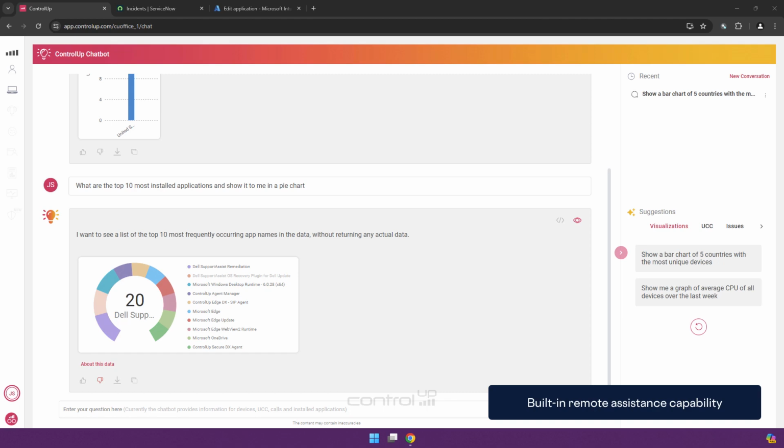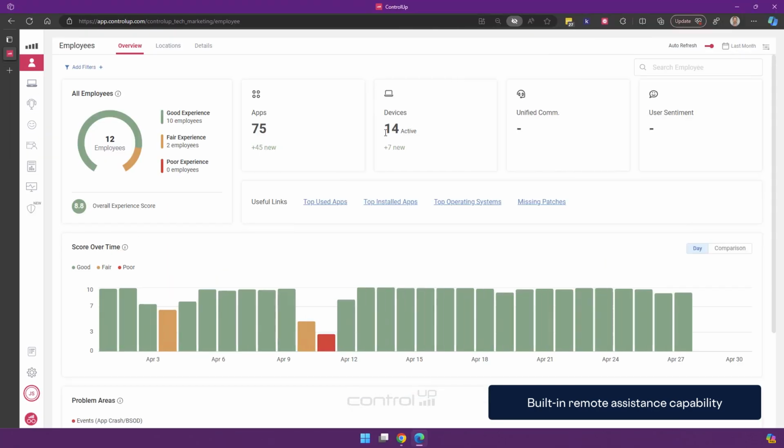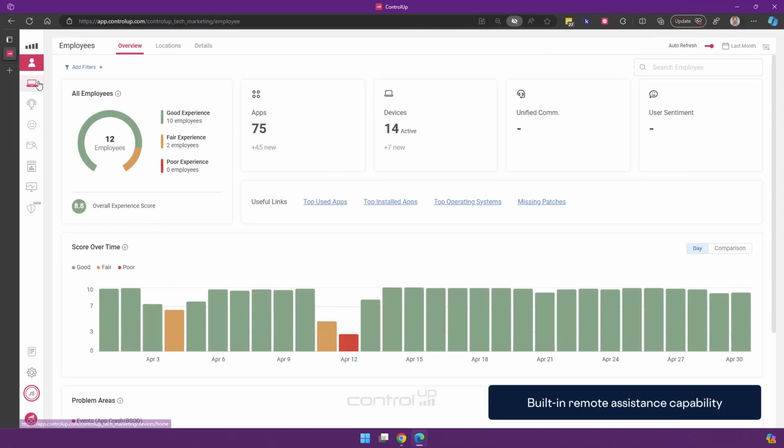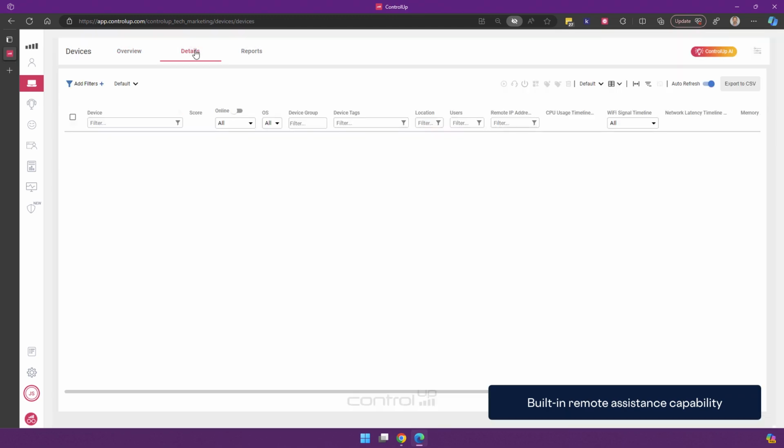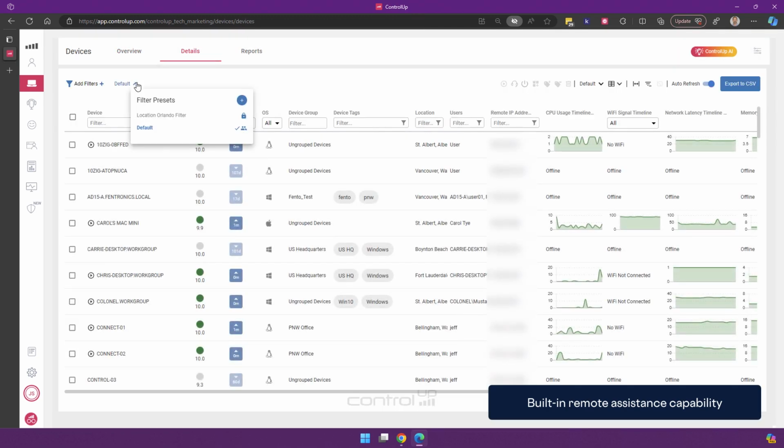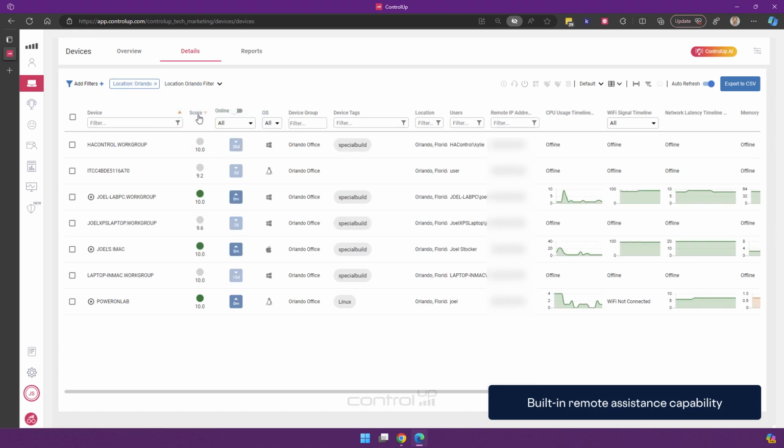If all troubleshooting steps, such as remote actions and scripts, have failed, there's always a possibility to do remote control. For this demo, I'm going to switch over to a different account. Let me just bring that up. And here I am a full admin, and what I'm going to do is zoom in to some of my devices, in this case my environment here in Orlando.